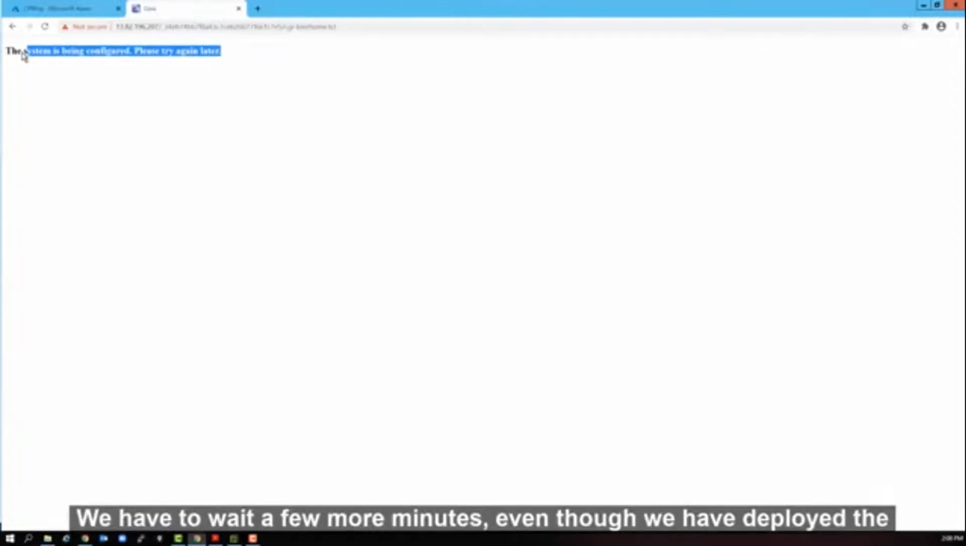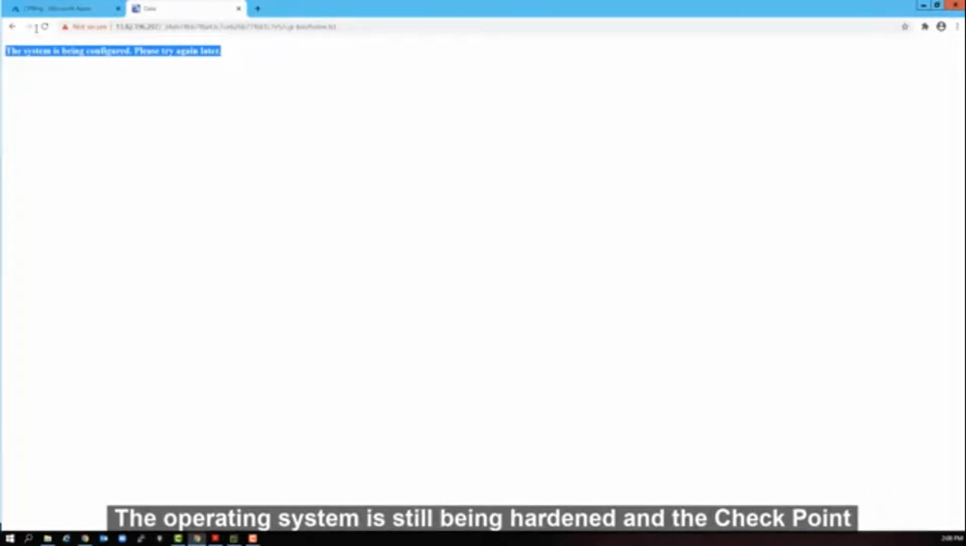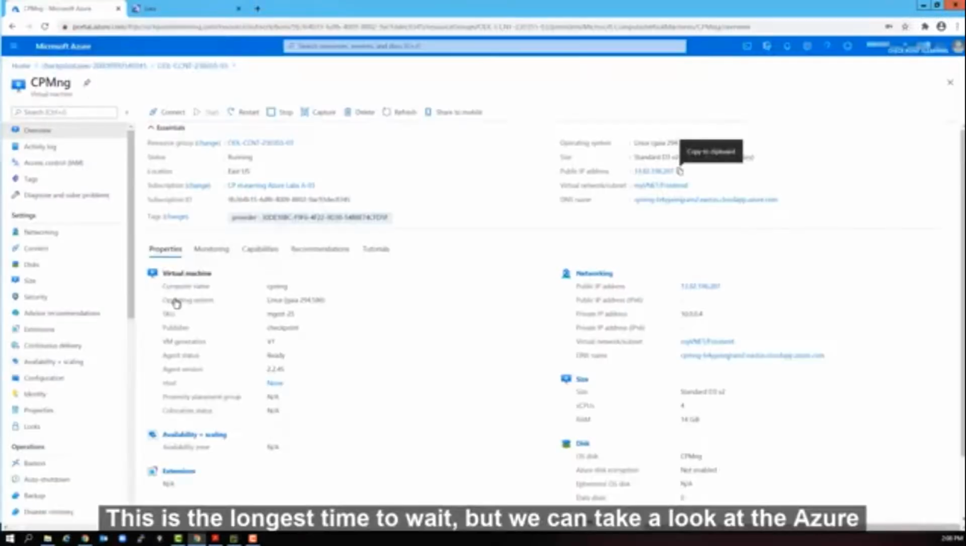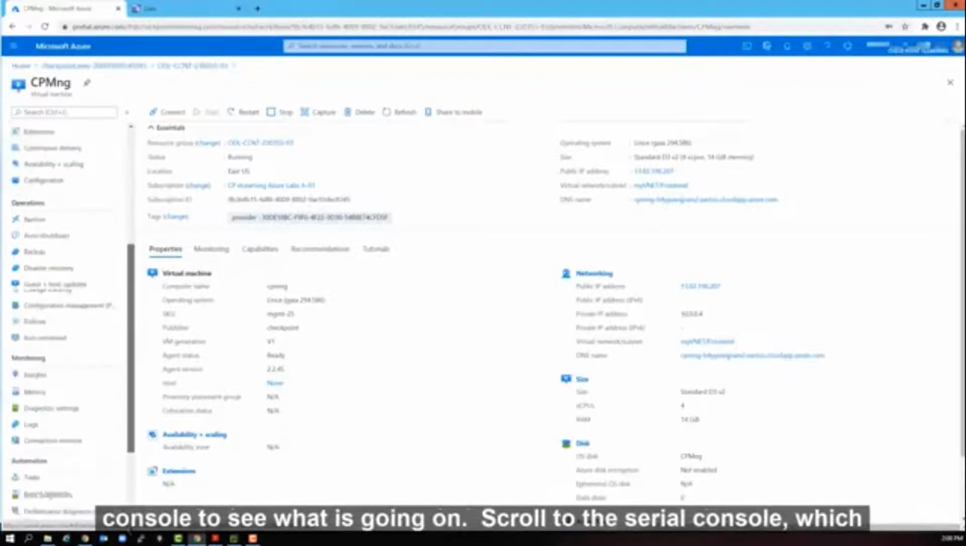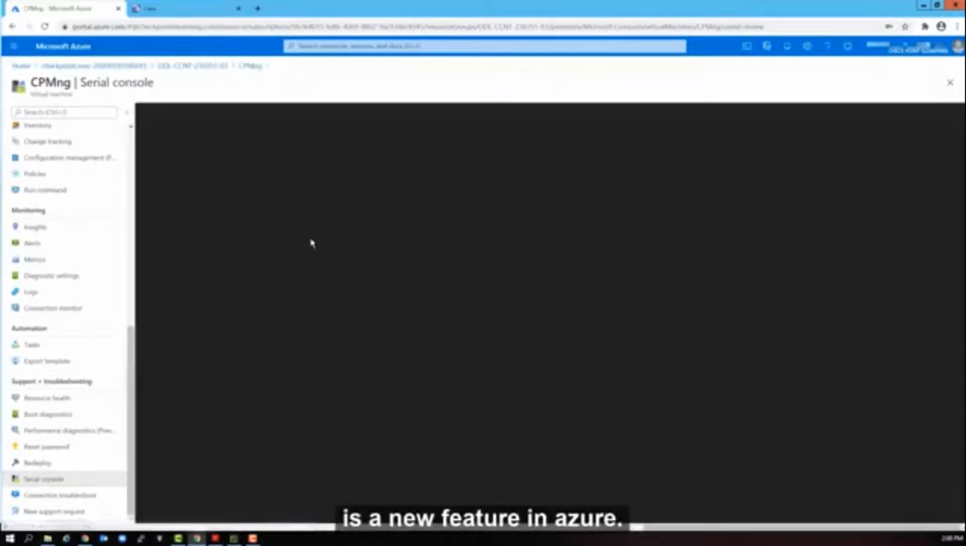Even though we have deployed the management on Azure Cloud, the operating system is still being hardened and the Checkpoint software is being configured. This is the longest time to wait. But we can take a look at the Azure console to see what is going on. Scroll to the Serial Console, which is a new feature in Azure.